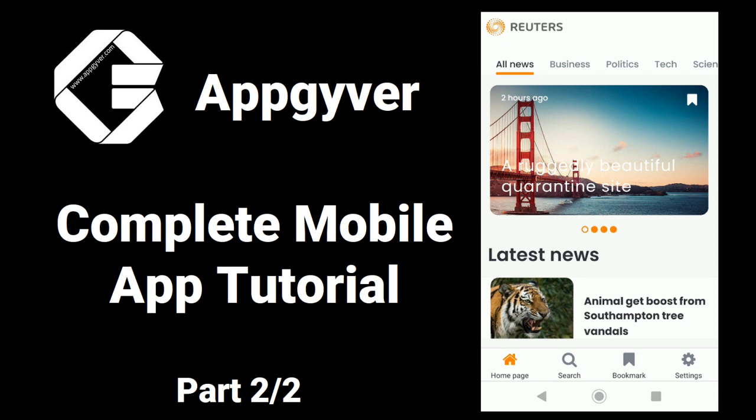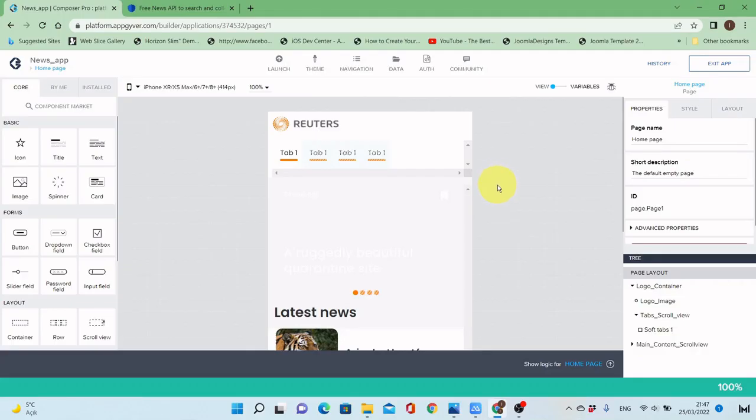Hello everyone, and welcome to part 2 of building complete mobile application tutorial. In this part, we will connect our application with an API service and bind the retrieved information with our user interface. So we will start connecting our application to a new service.